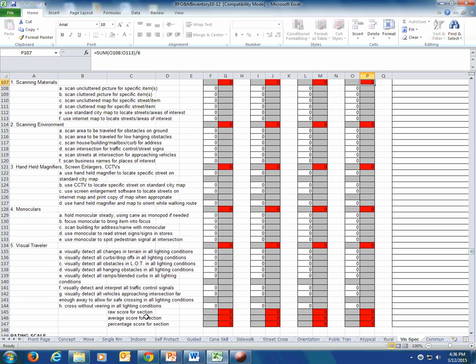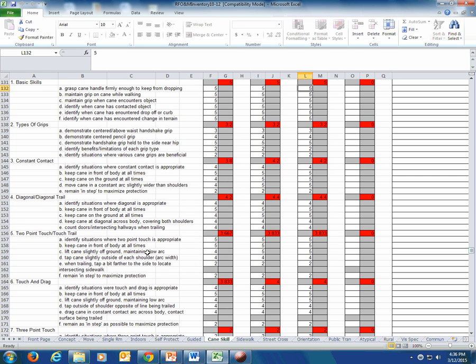Now, on the other end of the spectrum, let's say you have a kid who is an albino, and he has a fair amount of vision, and maybe you're going to work on constant contact or two-point touch, because maybe there are times where, with contrast, if the sidewalk and the curb and the street are all about the same color, that blurs out and the kid can't really see that there's a drop-off there. So maybe you work on those skills, but you wouldn't work on touch and drag with that kid, not because the kid couldn't learn it, but simply because the kid doesn't need it.